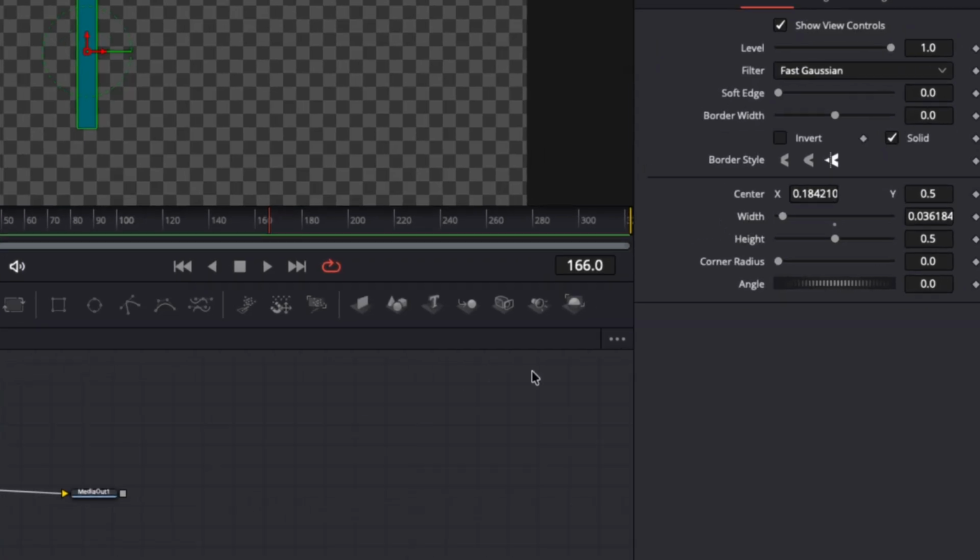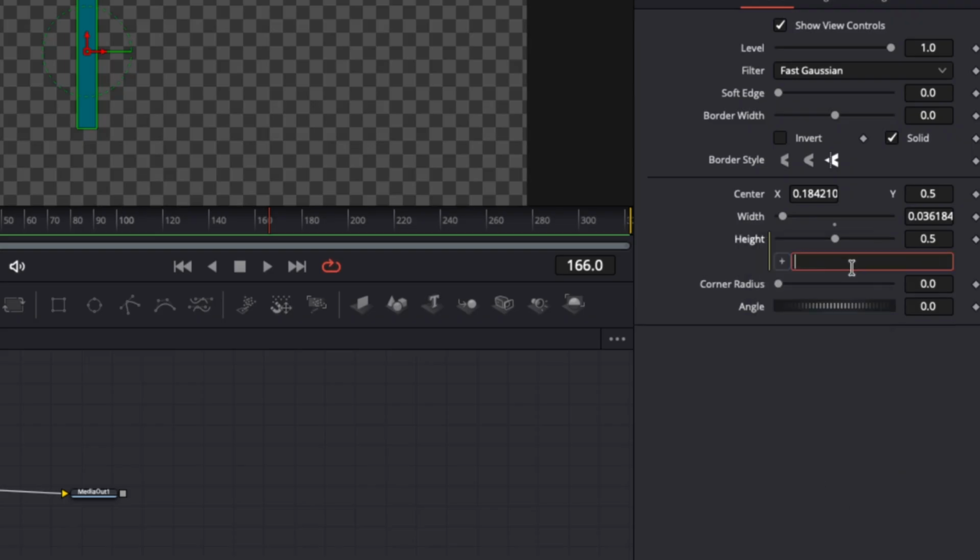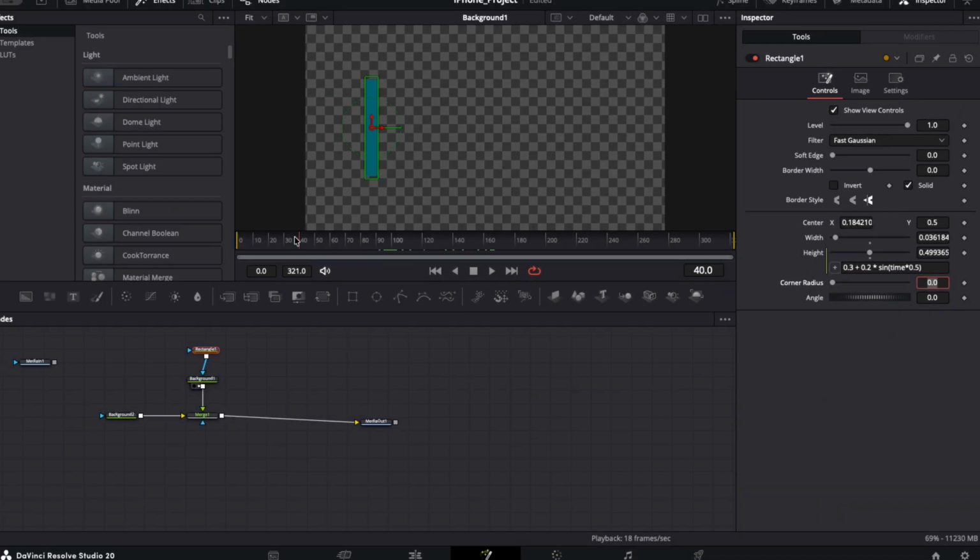All right, so we are going to head over to height and right click on height and click on expressions. We're going to delete the 0.5 and copy paste. All right, and this is what we have. So we are going to explain how we got some of these numbers.